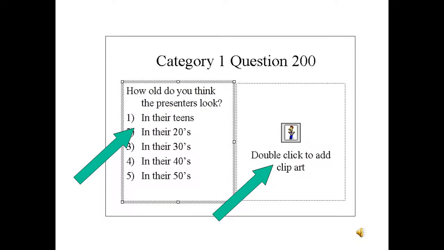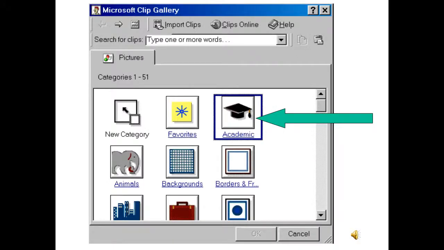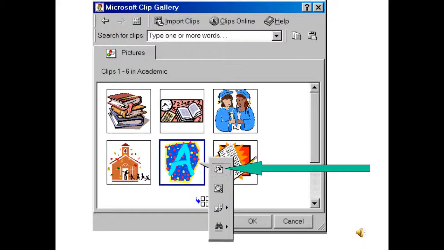Step 18. 1. Type your question and choice of answers if applicable. 2. Double-click the icon in the right box to insert a clip art picture. Step 19. In the clip gallery, choose academic or whatever category you like. Step 20. Choose a picture and click it.